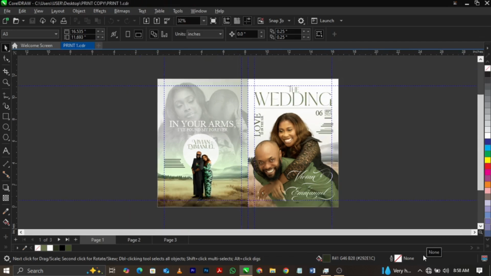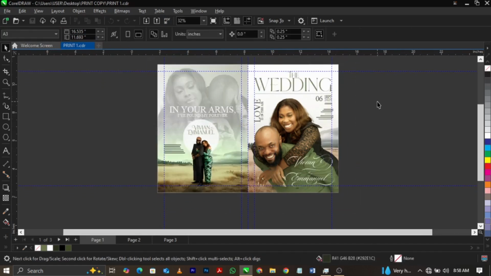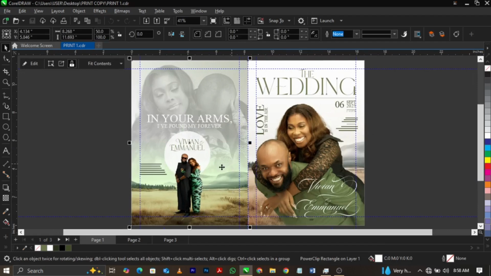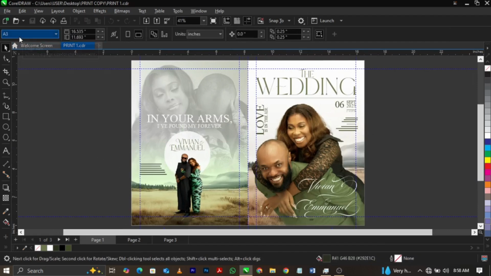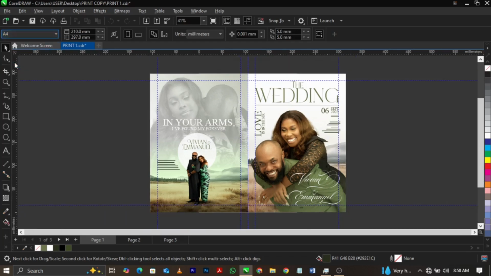Now, what I'm going to do is, remember this is an A3, right? So each of these pages is A4. Do you understand? So I'm going to go to my page size on my property bar, select your page size, then come over to this and select A4 size. Then once you click on A4, this is what you're going to have.